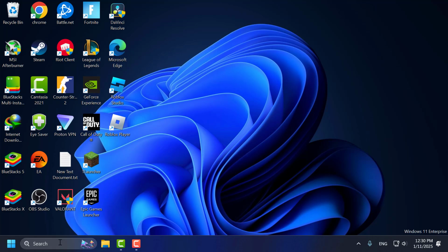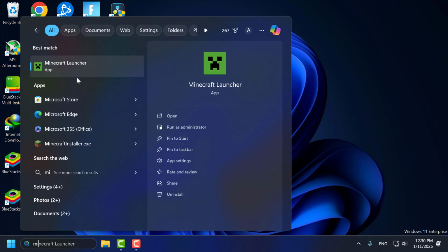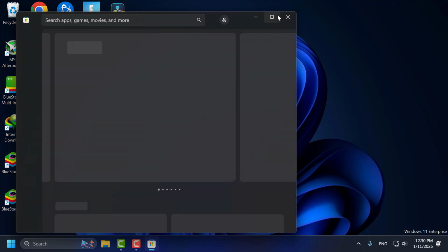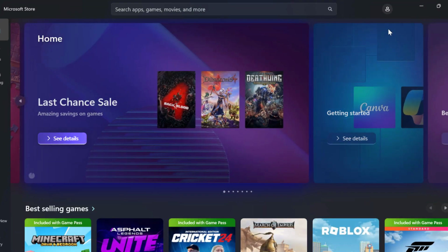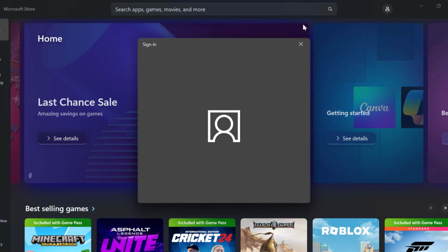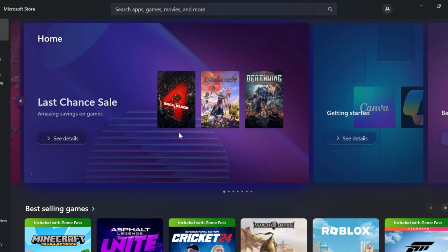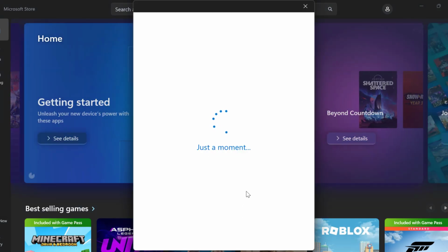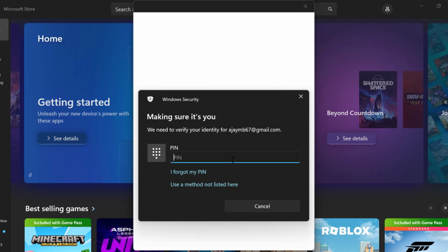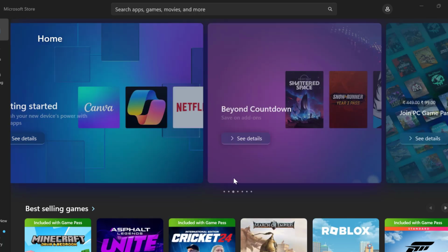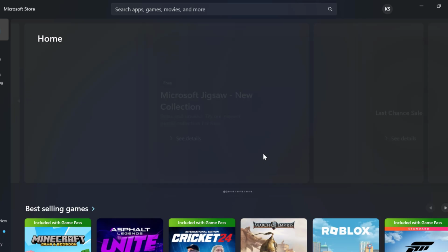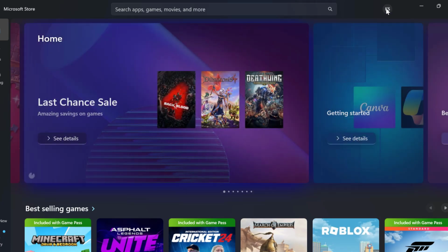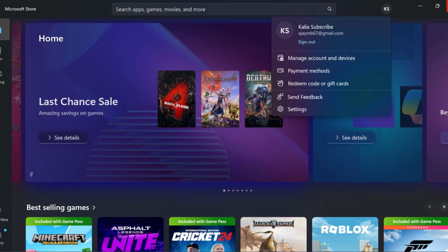After restarting your PC, you just need to go to the search menu and type Microsoft Store. Click to open it. Select the profile icon, select the Sign in option, and sign into your account. After you sign in to your account, your problem should be fixed.